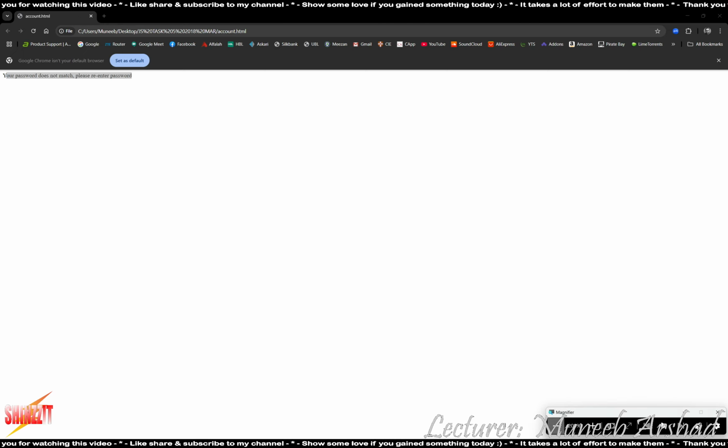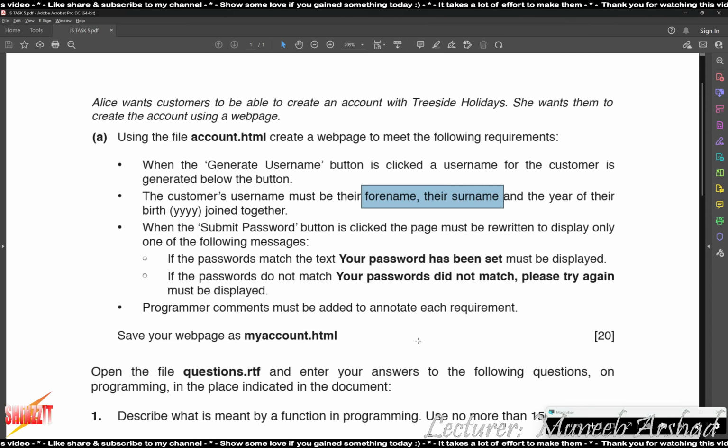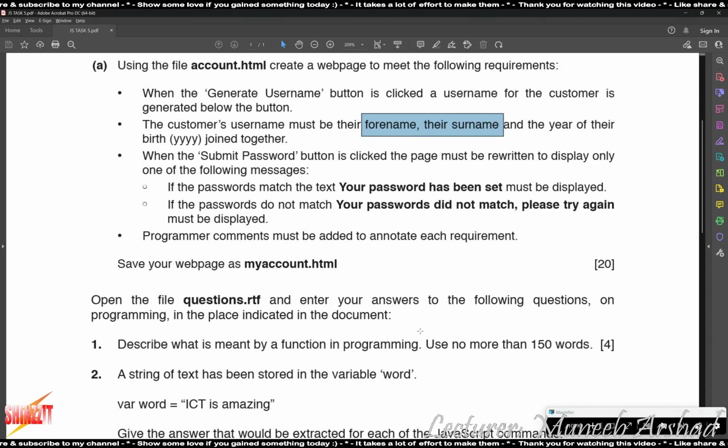Baji, this was the solution to the first part, 20 marks. How difficult was it? Same concept. ठीक है नहीं?